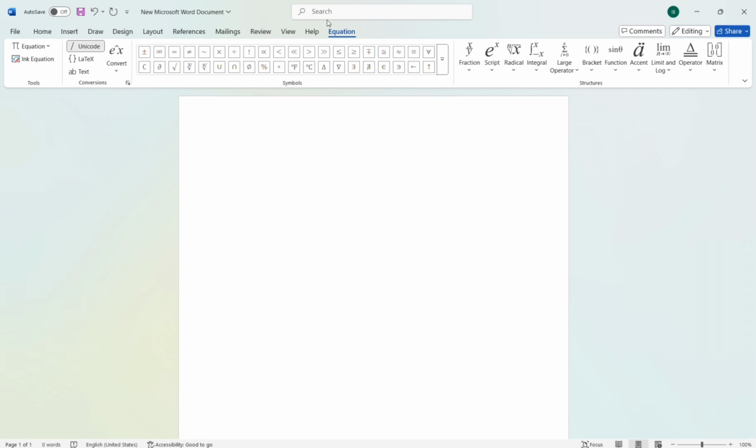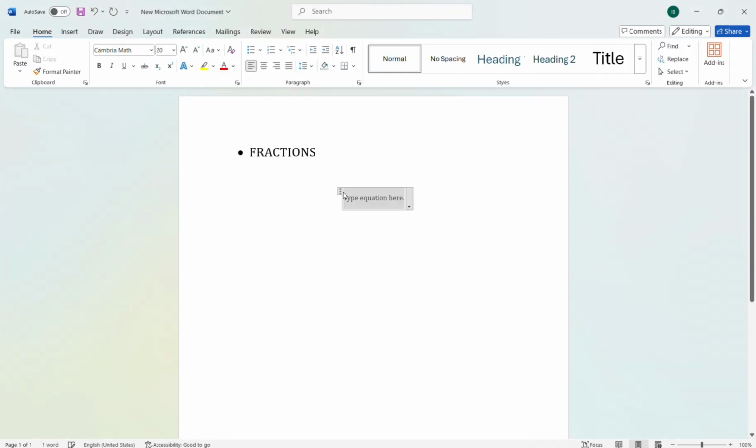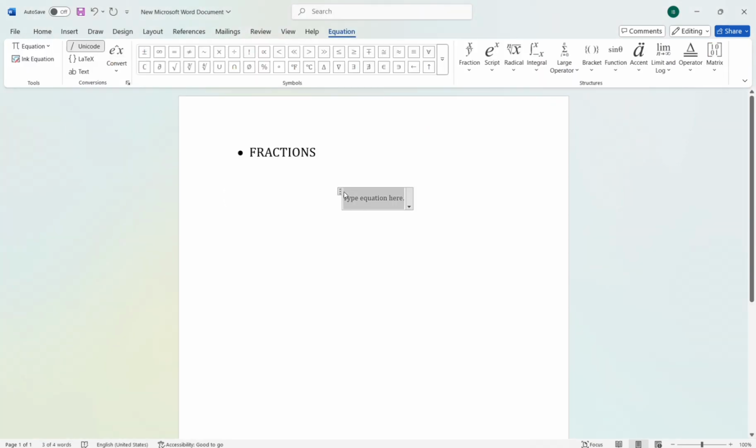So let us first start with fractions. So let us first click Alt plus equal key, then comes the editor box. Here we will type a slash b, then we click the space bar and then we get it in the form of a by b.